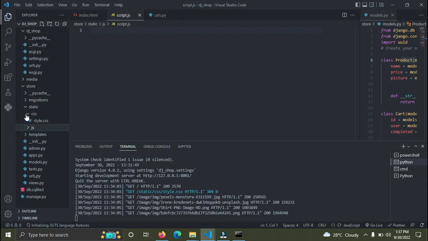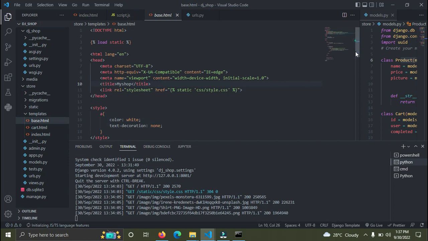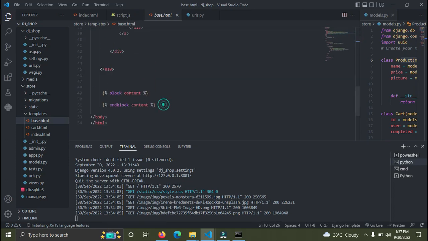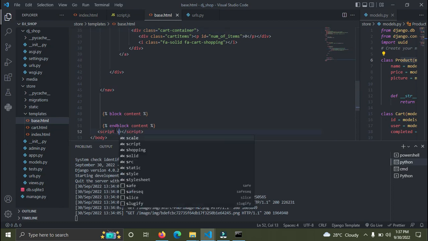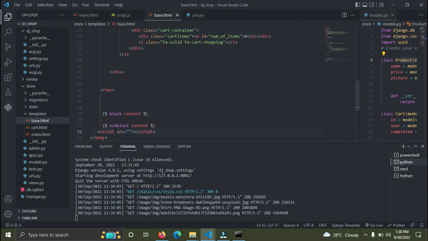Okay, so I'm looking for the base template. Here you are. So I'm going to link the file to the base template right now. So just under here, let me say script. Don't worry, it's simple. I'll explain everything to you step by step. So I'm going to link that there. I'm going to say src. src should be equal to, what was it called again? So then I'll say static.